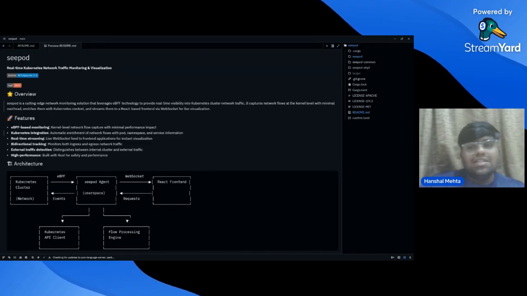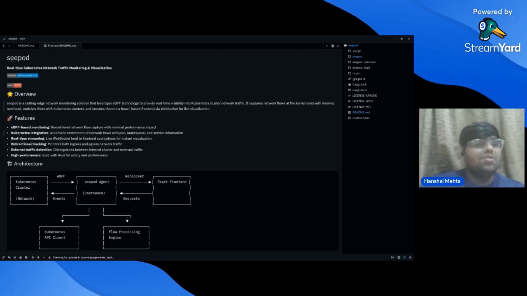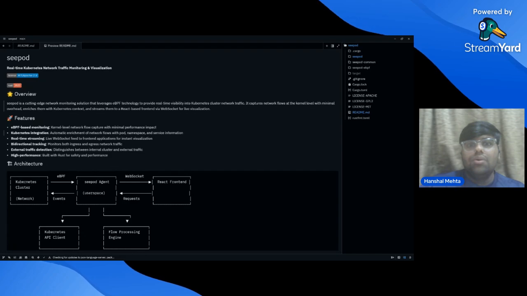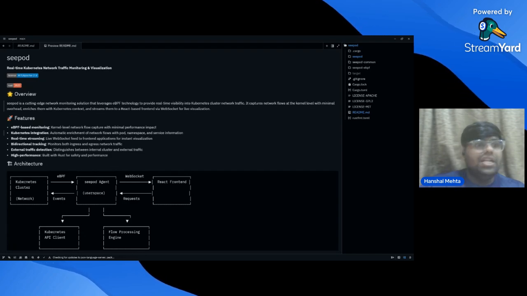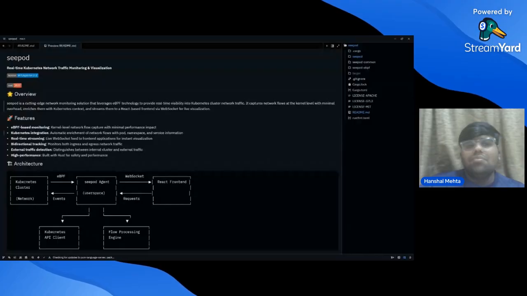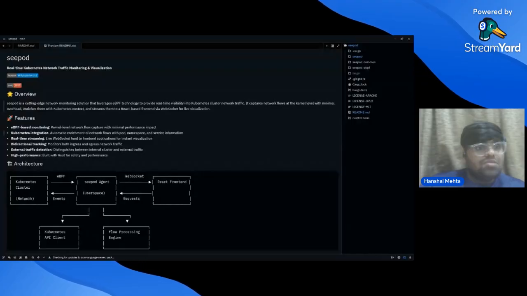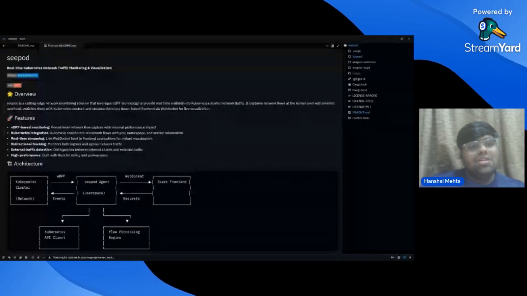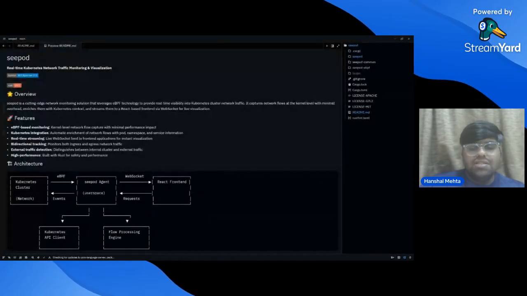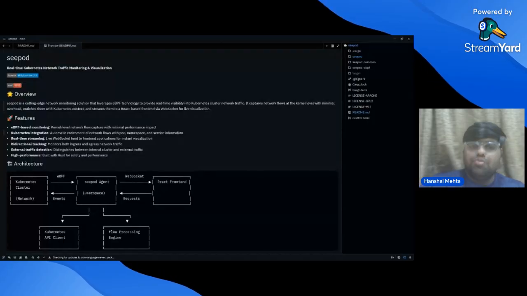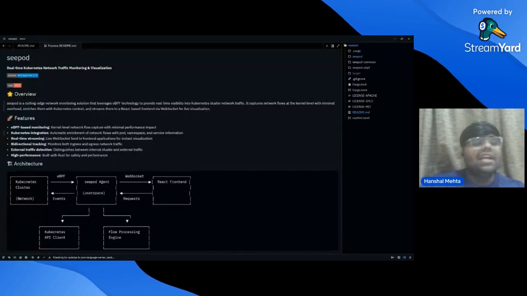This project is actually inspired by Cilium's Hubble. I really like the pod service maps, and that's how it came to my mind. What is something that's missing? So I decided to build something from scratch. This project is called seepod. So what is seepod? Seepod is a real-time Kubernetes network traffic monitoring and visualization tool powered entirely by eBPF.